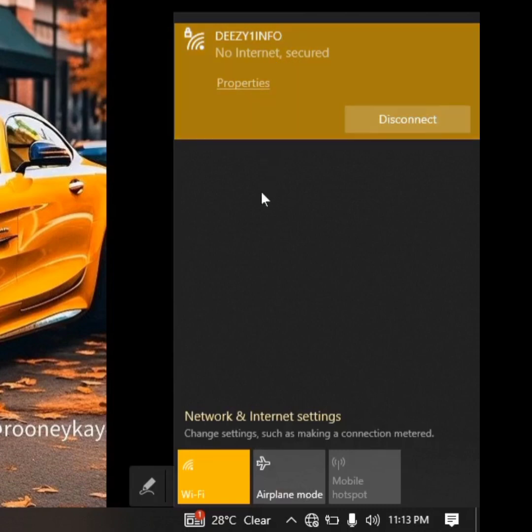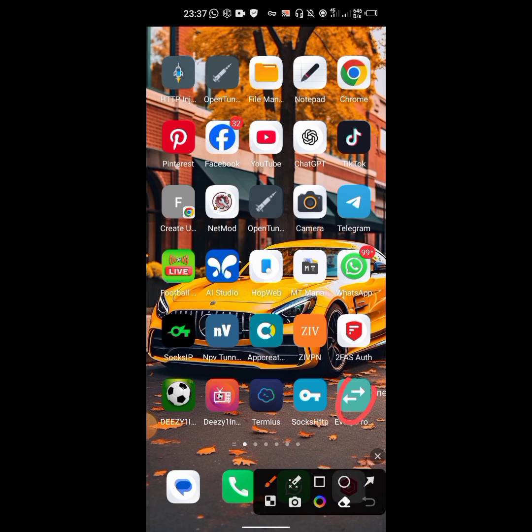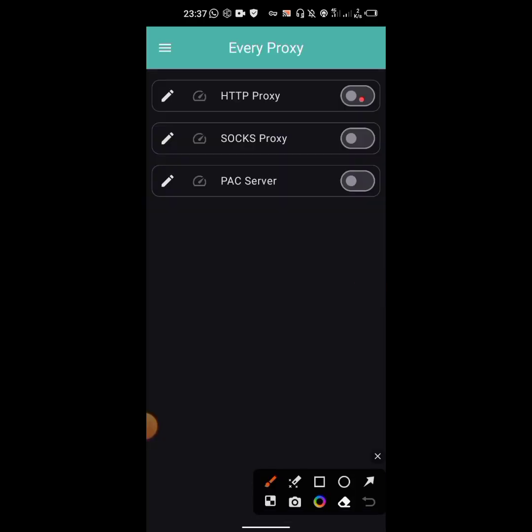So your phone's hotspot is connected to your laptop. Make sure the VPN is also turned on. Then go and download this app, which is Every Proxy. That's what we are going to use for the connection. You can get it from the Play Store and online. After downloading, install it and open it. After opening, you come and turn it on. Here we are using HTTP proxy. Let's turn it on.